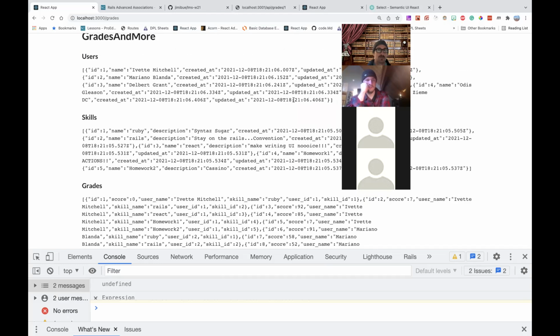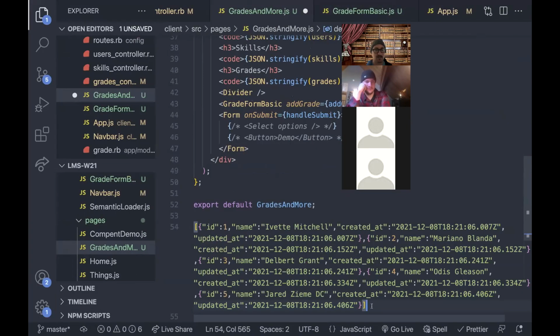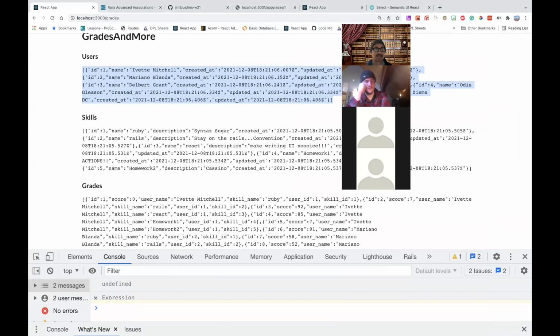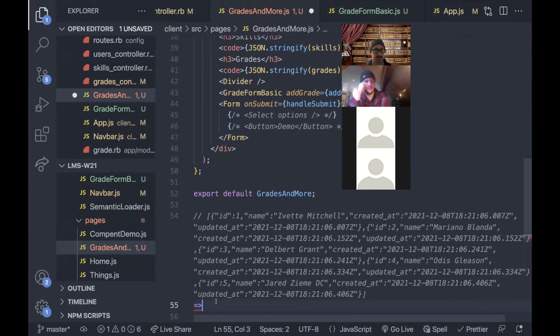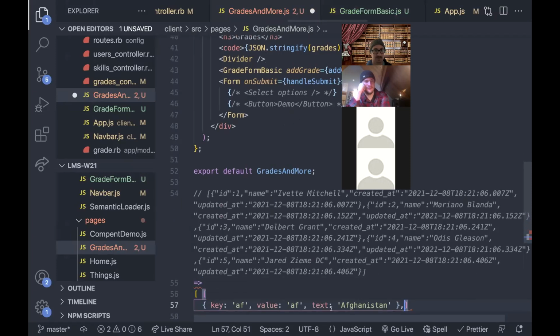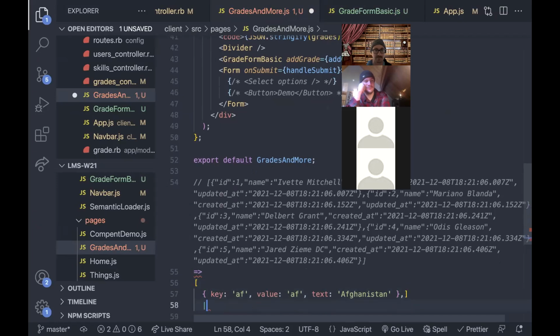But what we're going to want to do probably is grab this user data in some way. We want to go from an array of objects that looks like that to something that looks like how Semantic wants it, because Semantic wants an array of objects that have key, value, and text. So I want to take this data and abstract the name. The name would go in as the text. The value would be the ID. And I guess I could have the key be the ID as well.